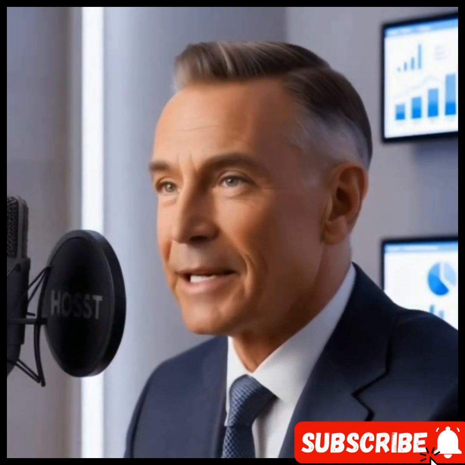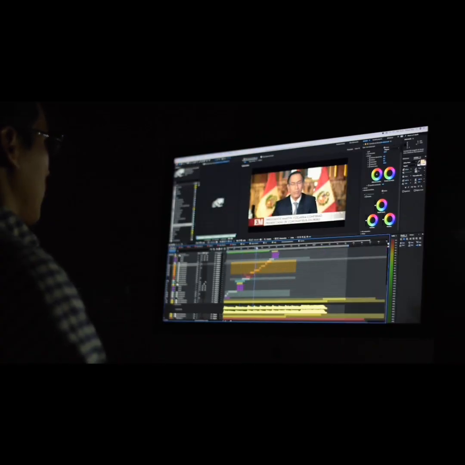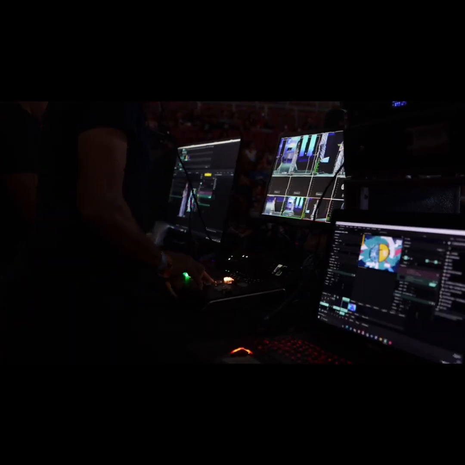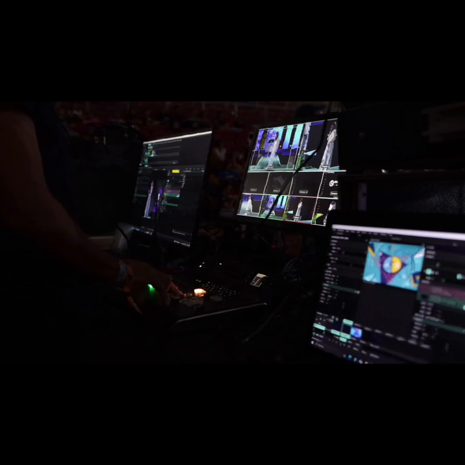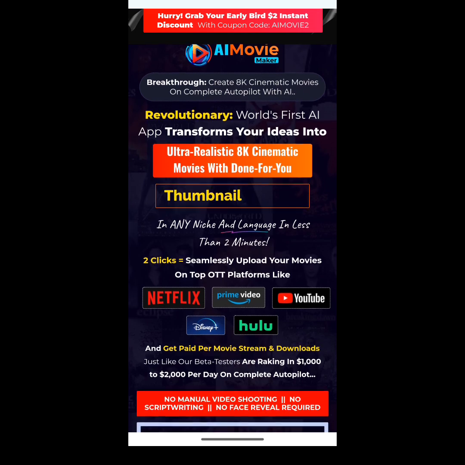Create ultra-realistic 8K cinematic movies with AI. This software promises to generate ultra-realistic 8K visuals, impressive soundscapes, and sophisticated storytelling elements, all crafted by artificial intelligence.